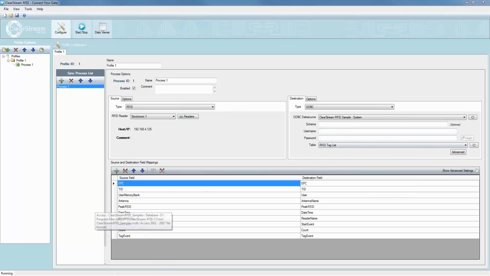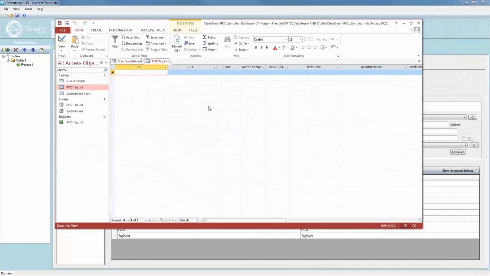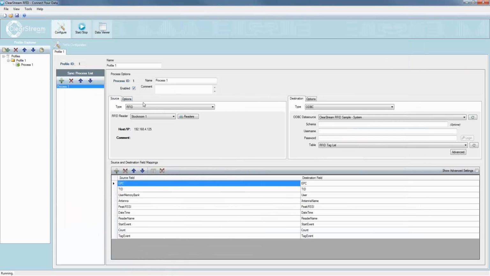And if I go to that table, you can actually see here, this is the database that's provided. Right now it's empty, so you see there's no EPC values, there's no antenna names, and so on. There's no data in this table. So what I should see here is once I start this reader up, if there's any tags in the field of view of the antenna, you should see them populated in this Access table. So I'm going to go ahead and do that.